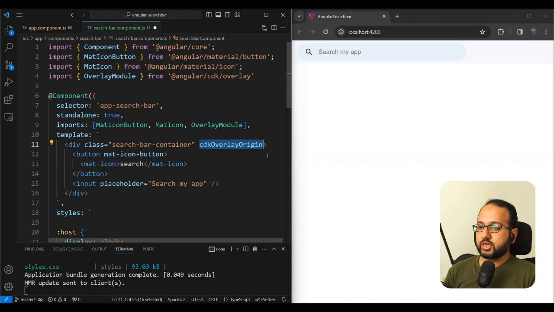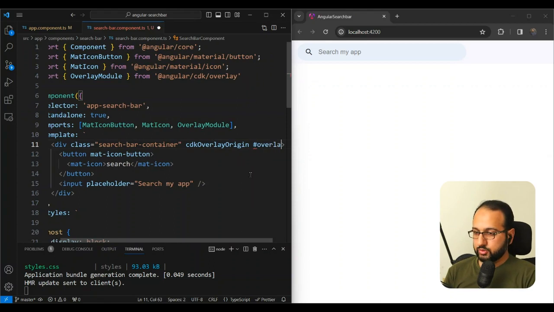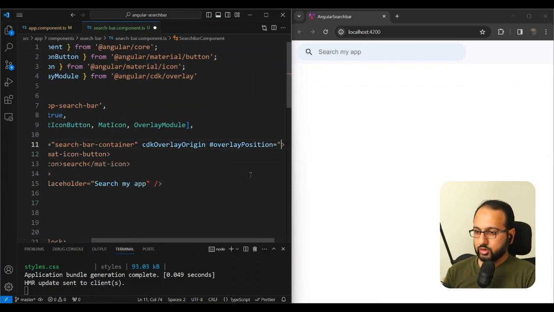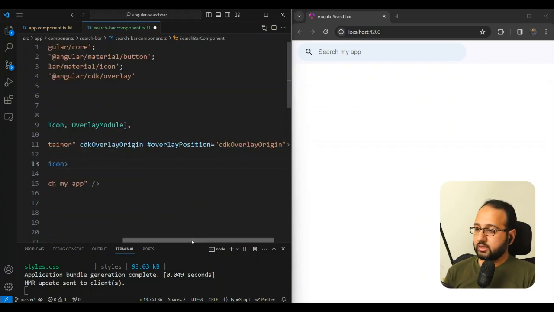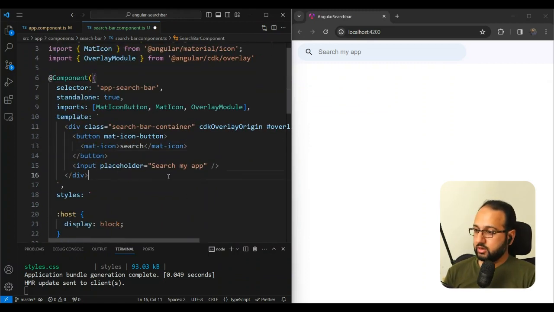So for CDK overlay origin, we are going to specify it here, and then we are going to create a variable here called overlay position, let's say, and we're going to export the CDK overlay origin here. Once we are done with that, we can now define our overlay here, and that we do in an ng-template.